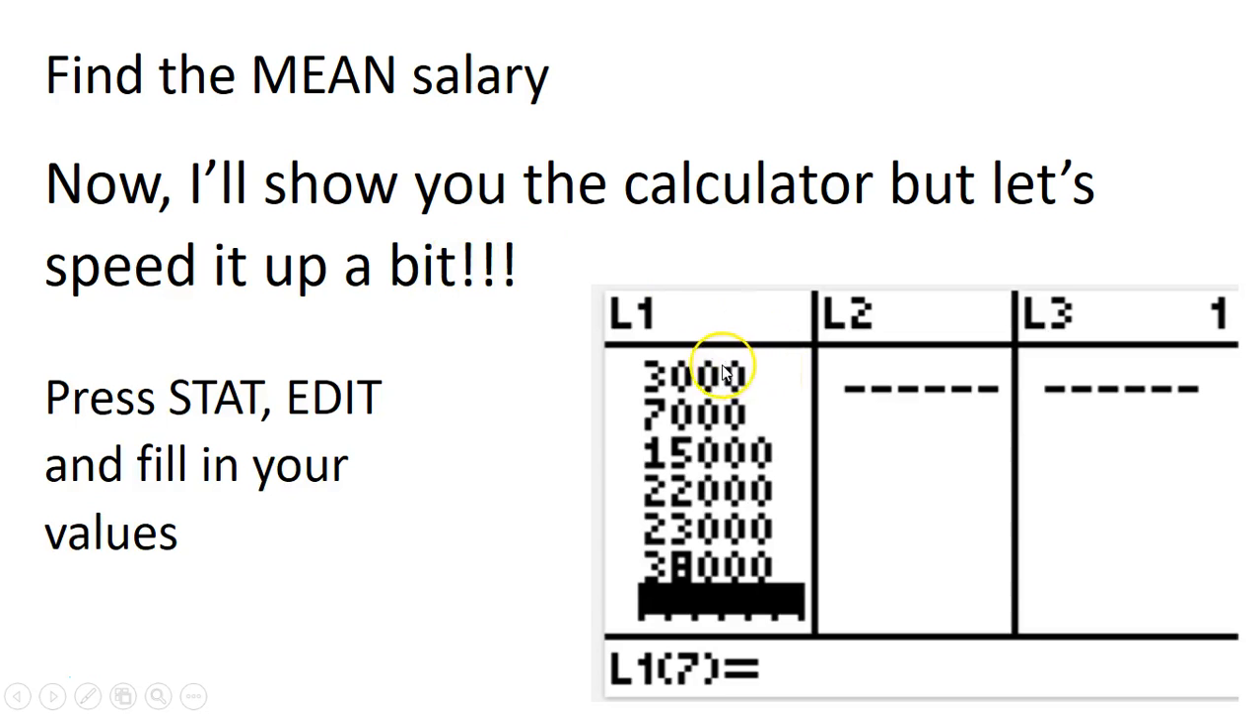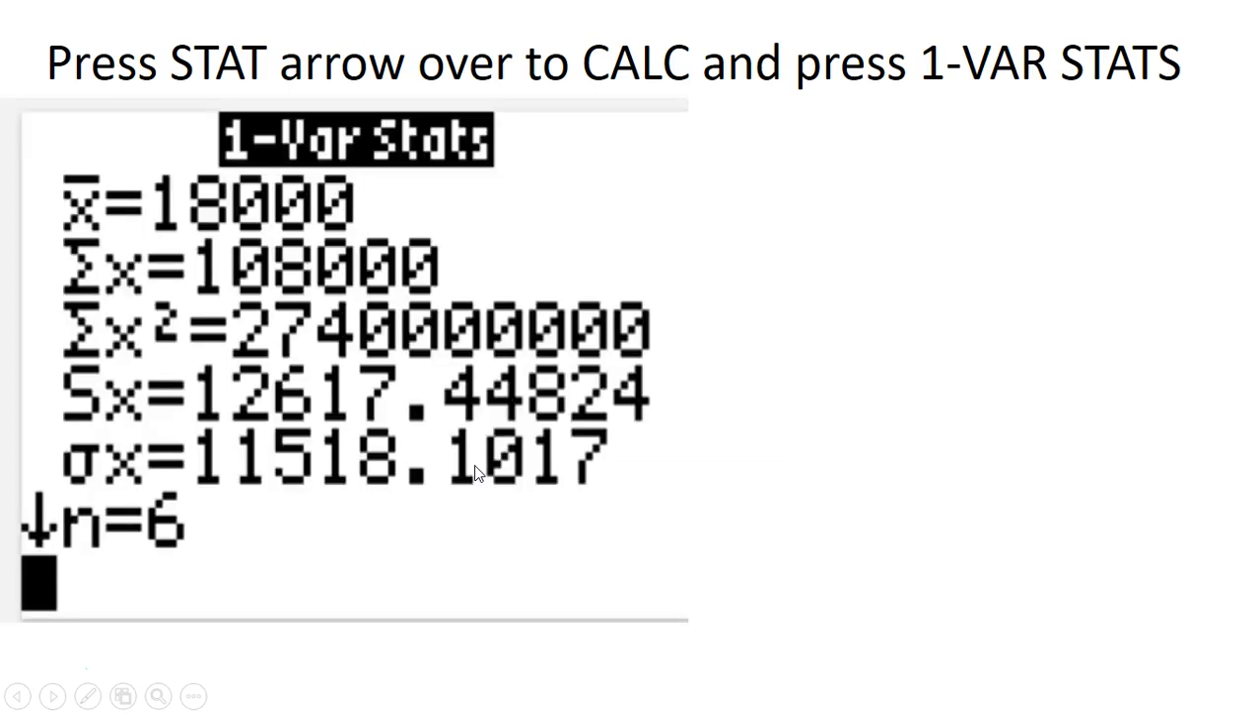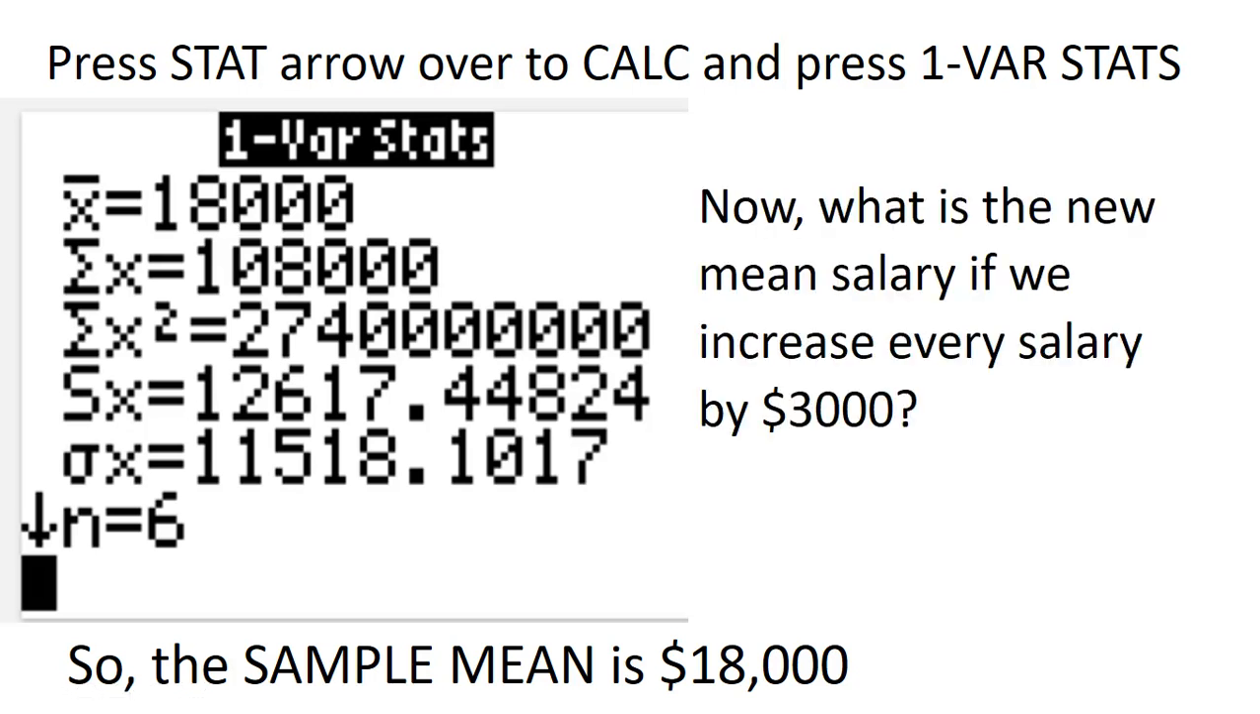So we just go to the calculator to speed it up. We press stat, edit, and plug it all in. Remember to clear it all out. Plug all of your salaries in. Press stat, calc, so we go over to one variable stats. We've been doing this for a while now, so I think we should know how to get there pretty fast. We have the mean salary of $18,000. So the sample mean that we have is $18,000.